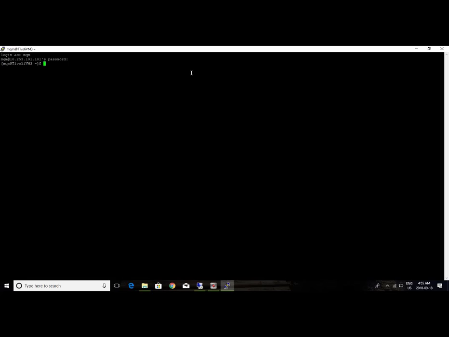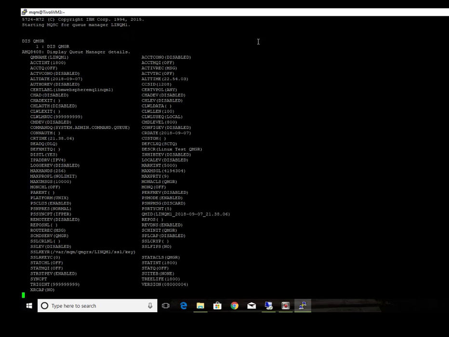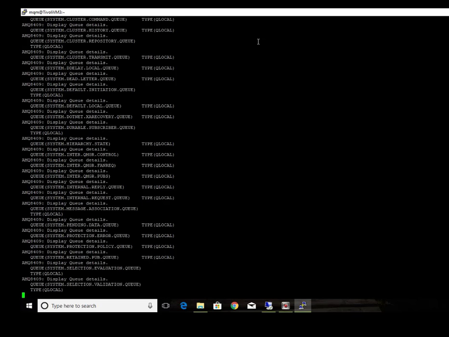This is the Linux Queue Manager, and I am logged in as MQM, which is the MQM admin, and I'm going to run runmqsc with the Queue Manager name. Let's display the Queue Manager properties, DISPLAY QMGR. Also, let us display the queues already defined there. You can see all the queues which are already there.